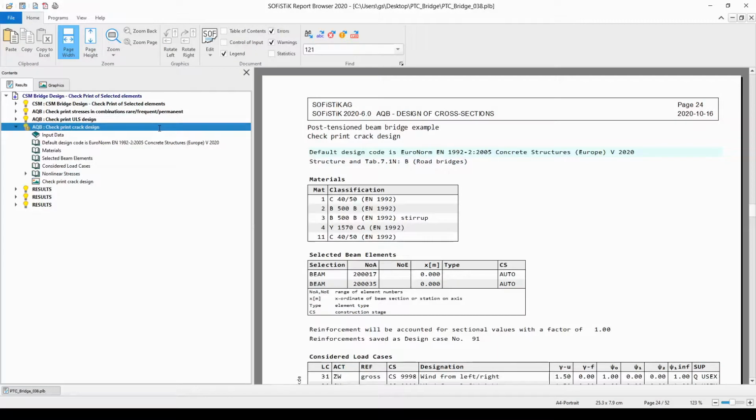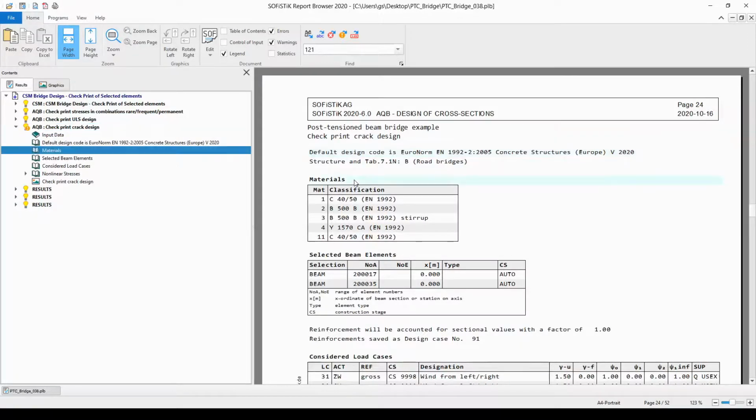In this video we are going to review together the check print of the crack design. The output is very similar to what we already got used to. First, we can see some information about the used material in this design. And then we can see again the selected beam elements.